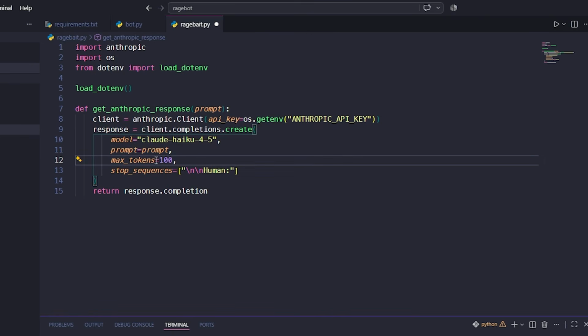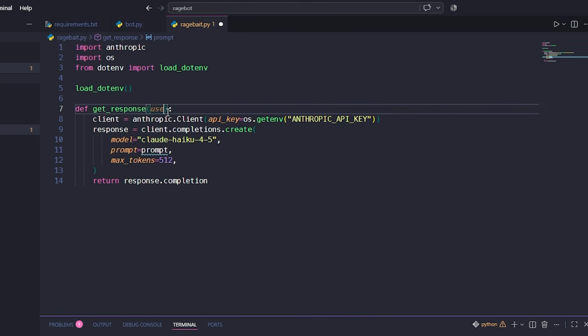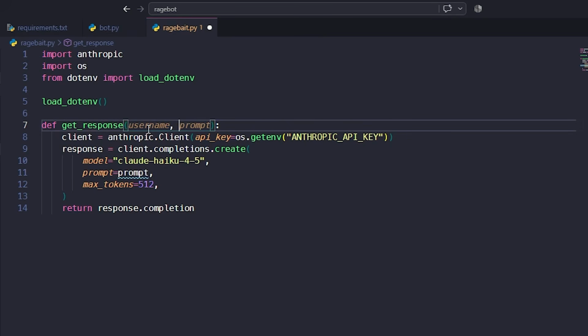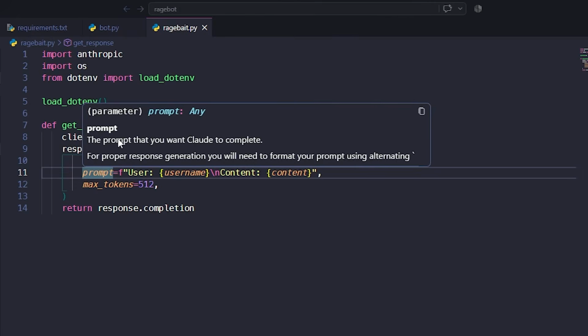I would have a maximum token of 512. And instead of a prompt, because I'm going to make the prompt myself, I'm going to have a username and the content of the message if he sends a message. The prompt that you want Claude to complete. For proper response generation, you will need to format your prompt using alternating backticks.